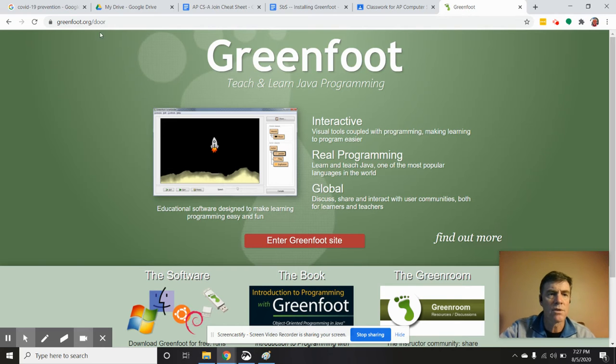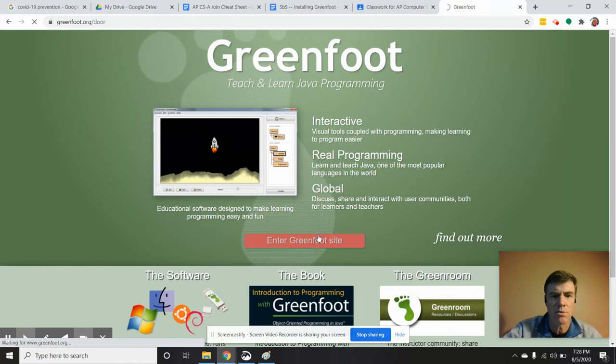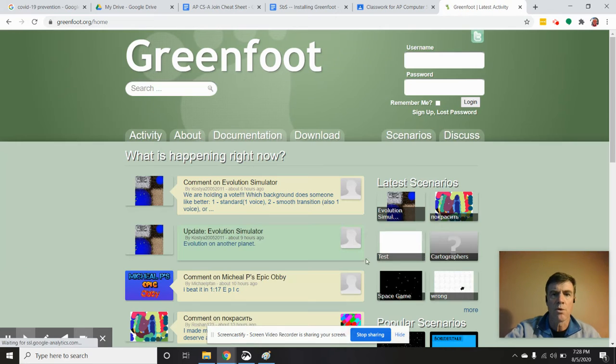So you're going to go to greenfoot.org. That brings you to this website. And I'm not totally sure why they do this, but at their door, you have to click on the Enter Greenfoot site. You would think you would be in the Greenfoot site, but no. So there's one more little step here. Now I'm inside Greenfoot. There's some neat things that this site has, and some really cool projects that other people have created. We'll dig around and look at some of those. But for right now, you're going to click on this Download tab.